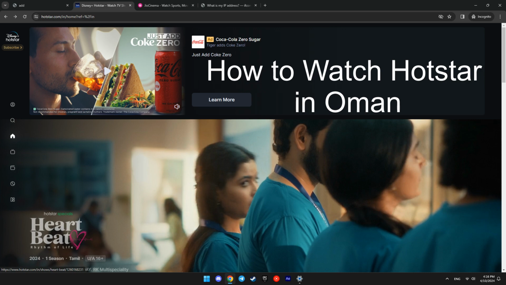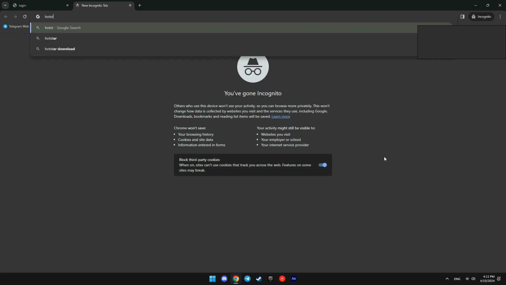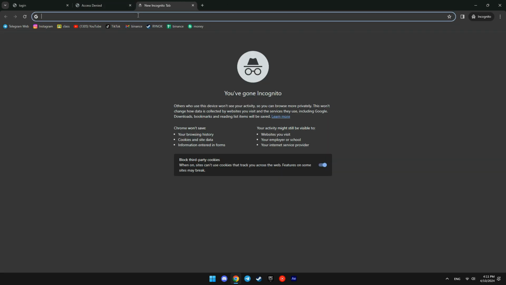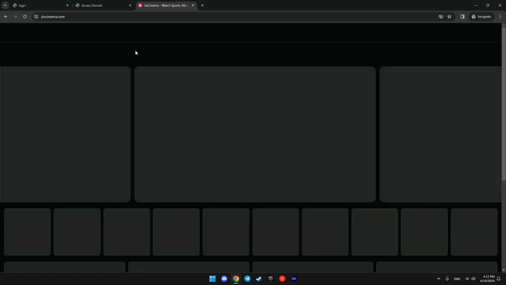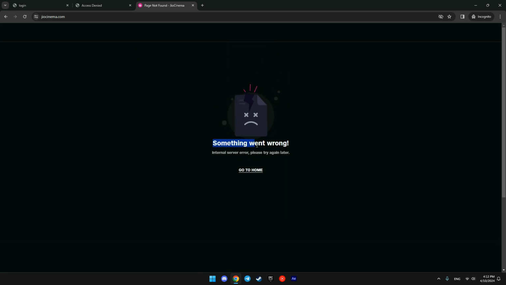How to watch Hotstar in Oman. Guys, we are outside India and want to watch Indian channels like Hotstar and JioCinema, but we can't load it in our browser. Access denied when we try to open Hotstar, and it's not loading when we try to open jiocinema.com. It shows something went wrong.